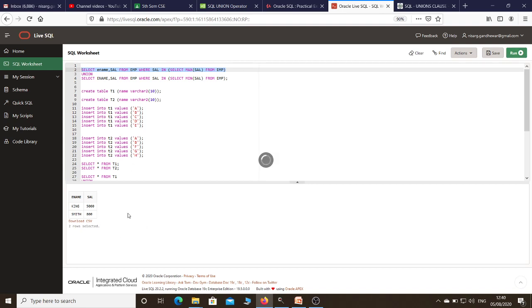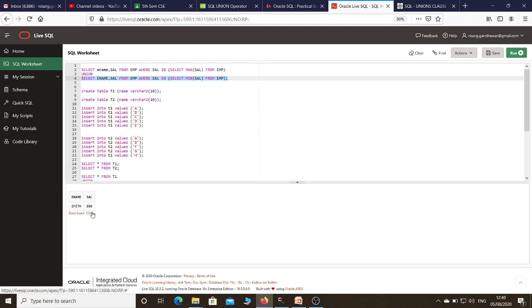Here I can show you the result. King is the name of the employee who got the highest salary, 5,000. Now I want to get the employee who is getting the lowest salary. So I am executing both these queries separately. Now Smith is the name of the employee and the minimum salary is 800. So I can execute these separately.